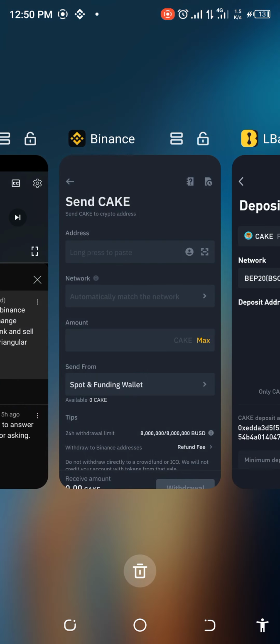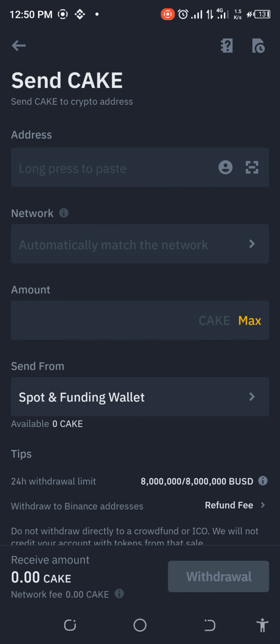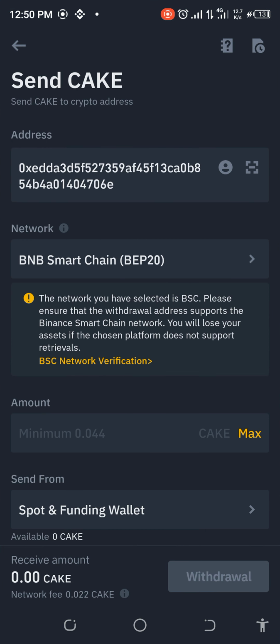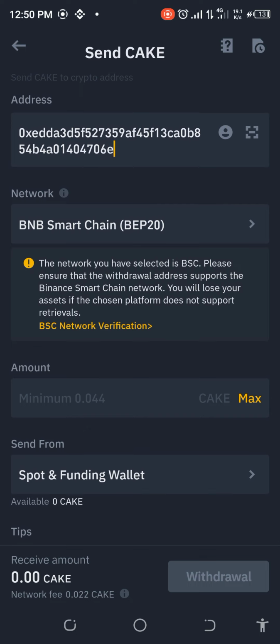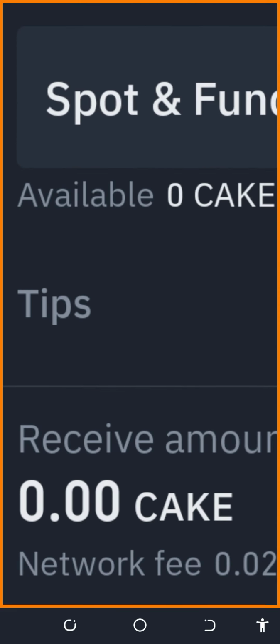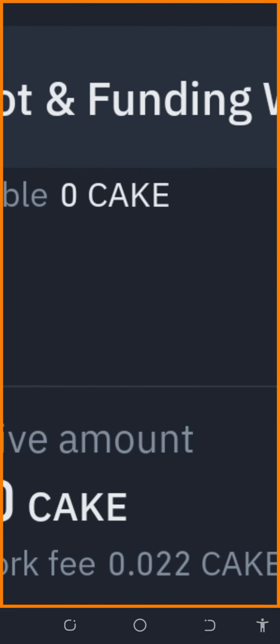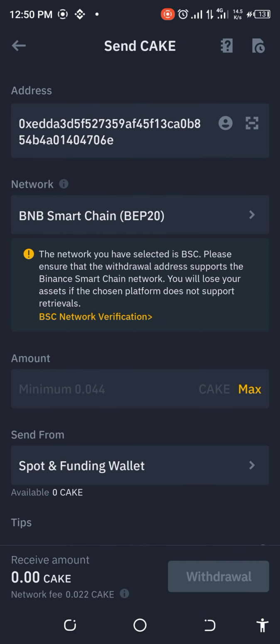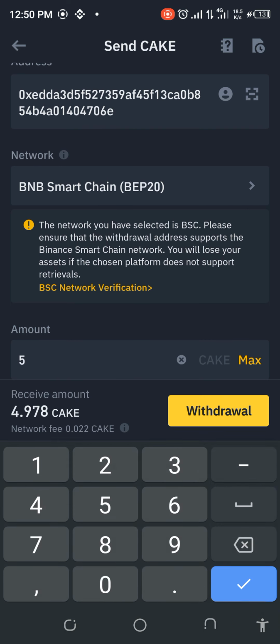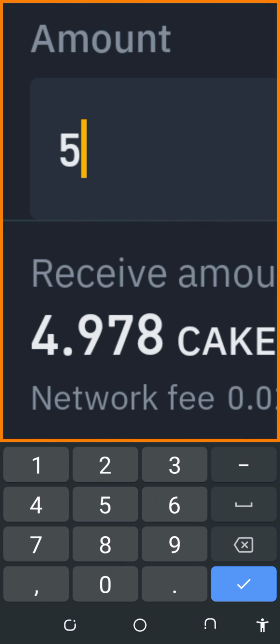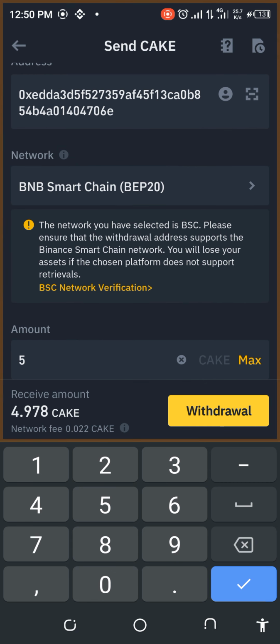So I go back over to Binance, and then I put in the address here. All right, and then you can see it brings up all the details immediately. Now this is where you're going to see the fee. The network fee is 0.022 cake, right? That's just about 10 cents. Okay, so let's assume I put in 5 cake there. What I'm going to get will be 4.978 cake, as you can see here.